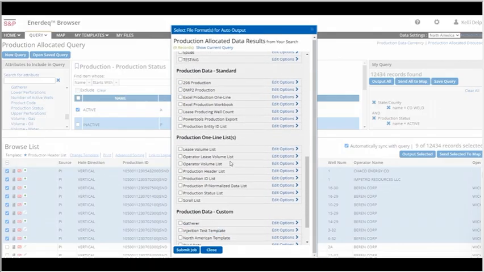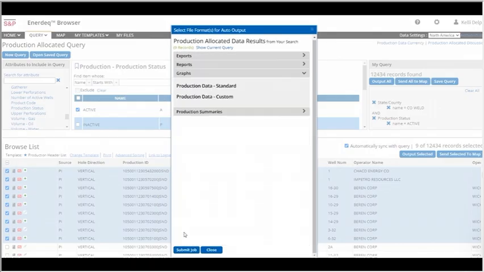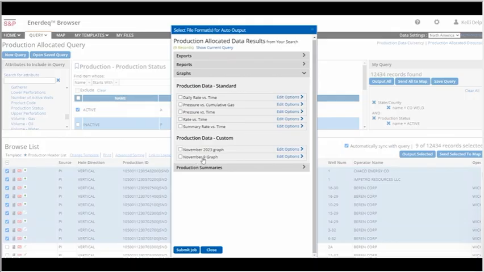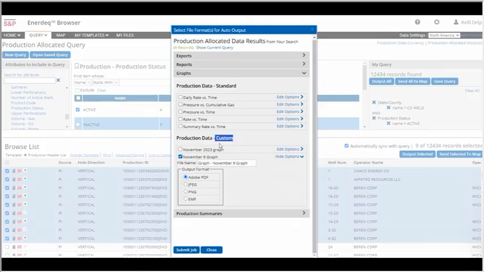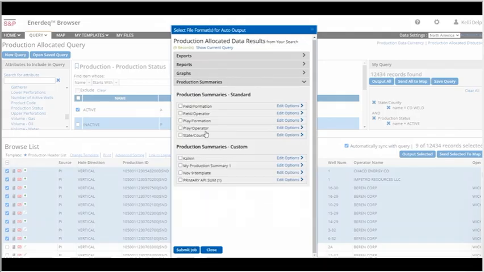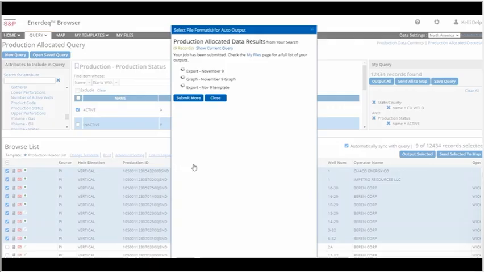If I continue to go on, I will see graphs. And here is my customized graph. Anything that says custom means that you as a user have created that. I also have my production summaries as well. In order to export, I select the box next to the name, and I have those 3 that we've created today, and I'm just going to say submit.